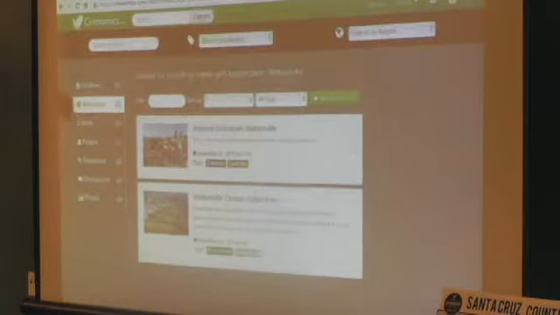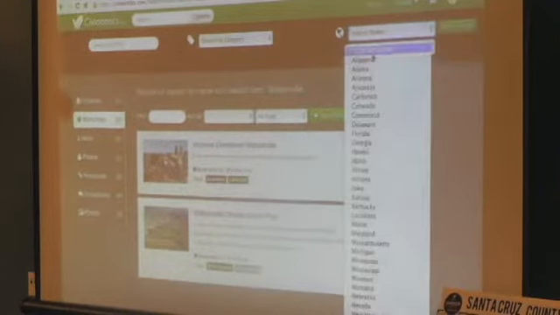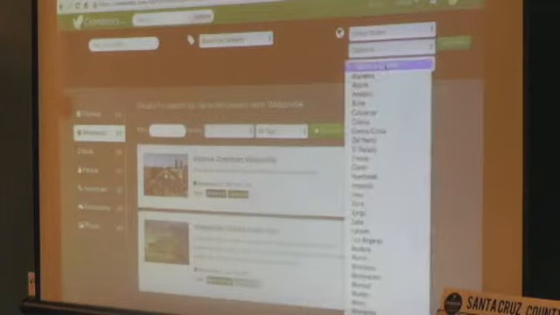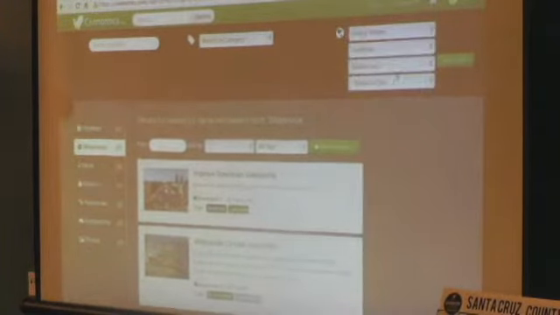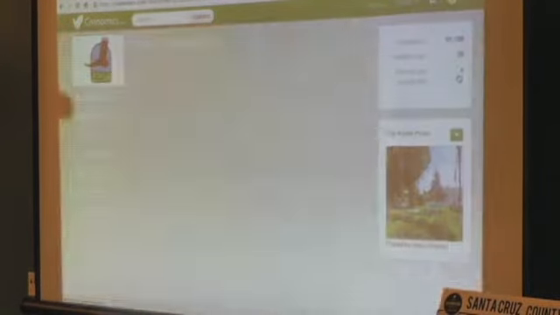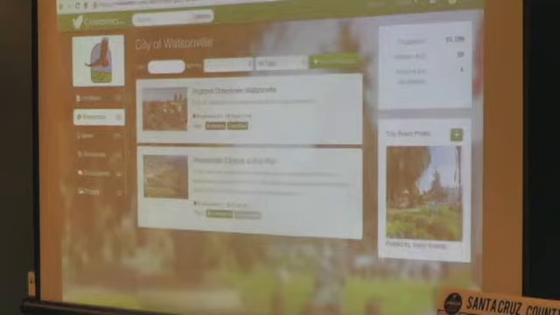If you actually want to look at the regional page, go in here to the options button. That'll pull down the advanced search options. Go ahead and search for, drill down Santa Cruz County, and then the city of Watsonville. And here you can see their page.